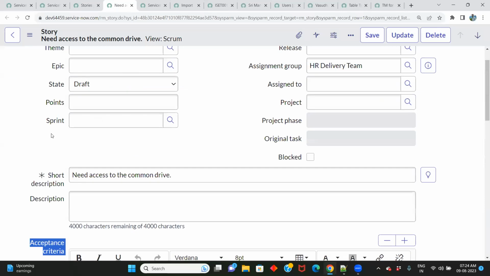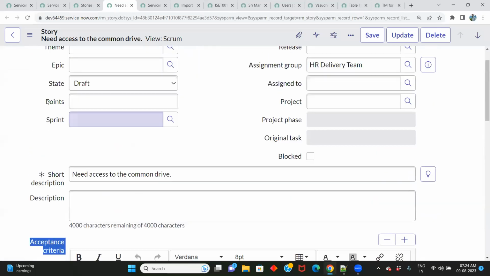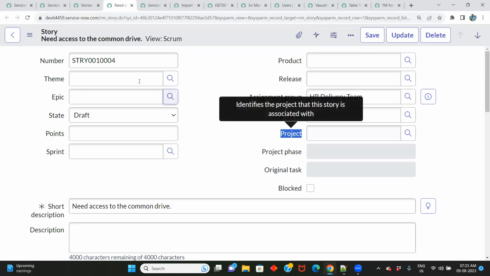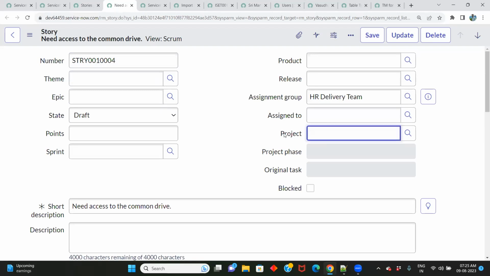So this story is accessible to you in the project. You'll be assigned with some story. Here in the assigned to field, your name will be given, and your team will be added in the assignment group. The project name will be added here, under which project the story is added. And then the state.